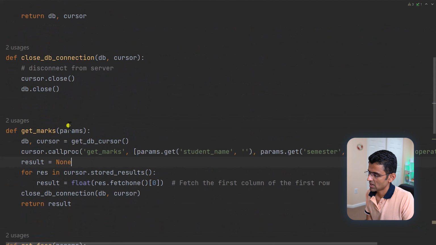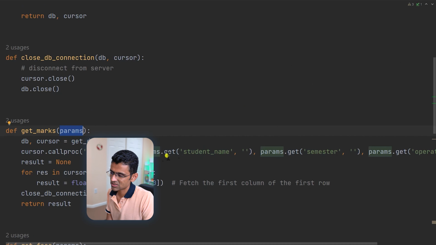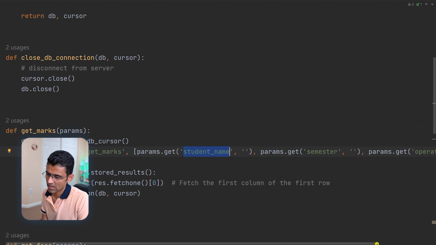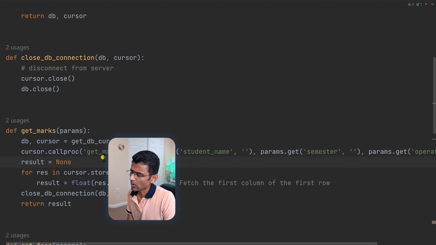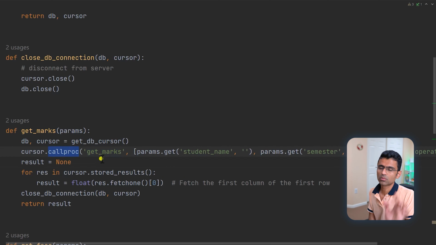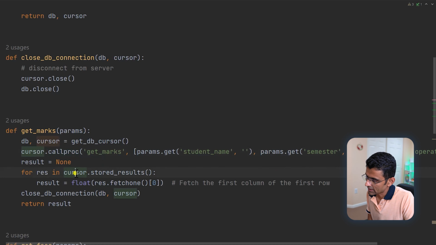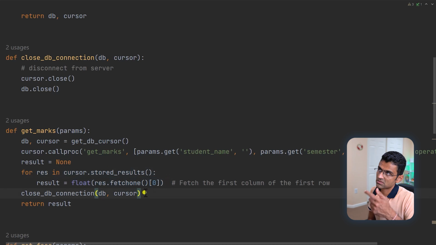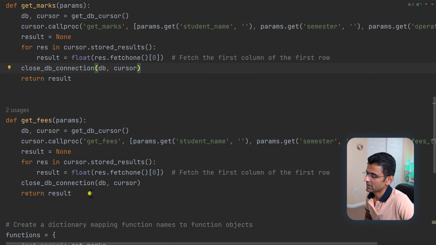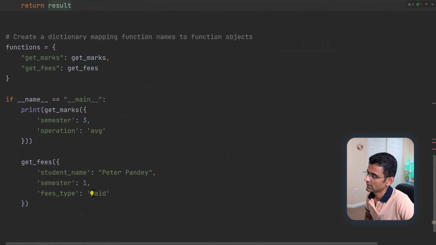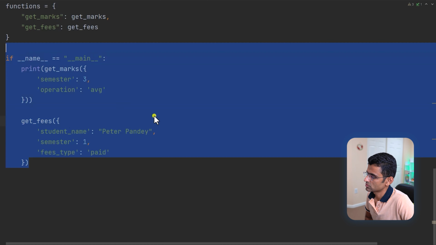These are the two functions. And if you look at the parameters, it's a dictionary which has student name, semester, and operation. You can see operation here. And all it is doing is calling a stored procedure. When you say callproc, you are calling a stored procedure. Then you can iterate through the results and get the first result, because we will get just one result back. Same thing for get fees. And then here we are calling those two functions.